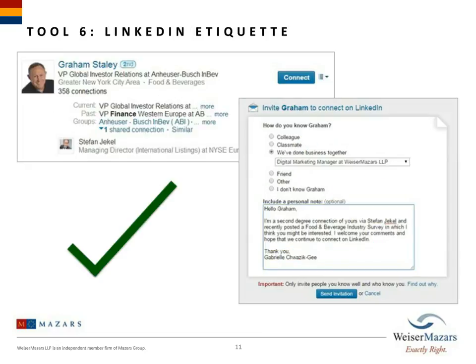So for example, this is Graham Staley, who is the VP of Global Investor Relations at Anheuser-Busch. And I know him through Stefan Jekyll. So this is my common connection, who's the managing director at the New York Stock Exchange. And if for some reason I don't want to contact Stefan and say, hey, Stefan, can you introduce me to Graham, I just want to send a connection message. This would be what I recommend over here.